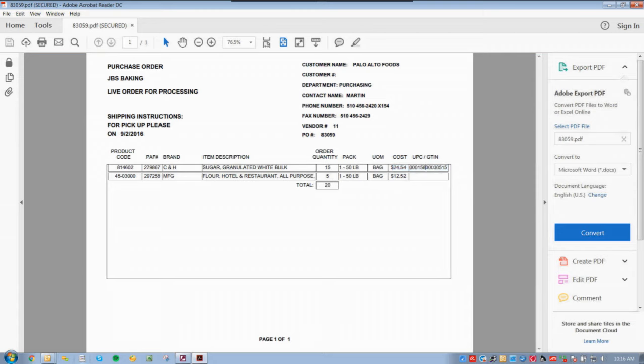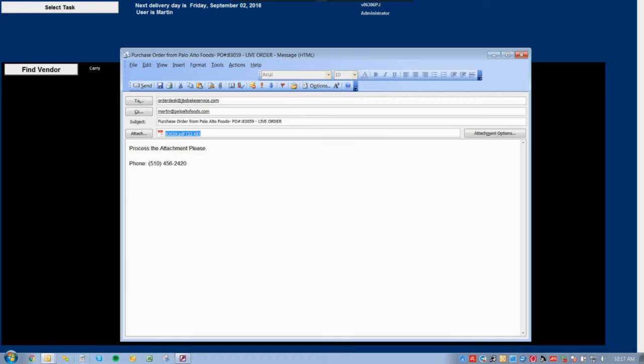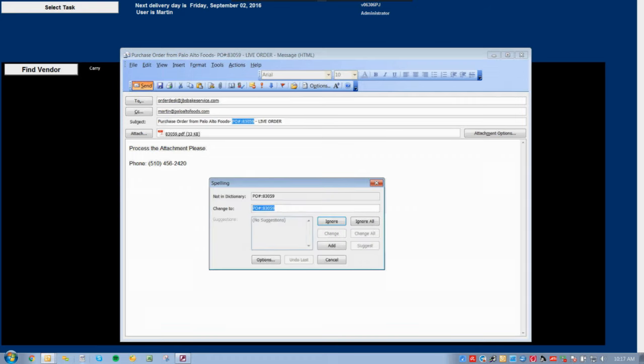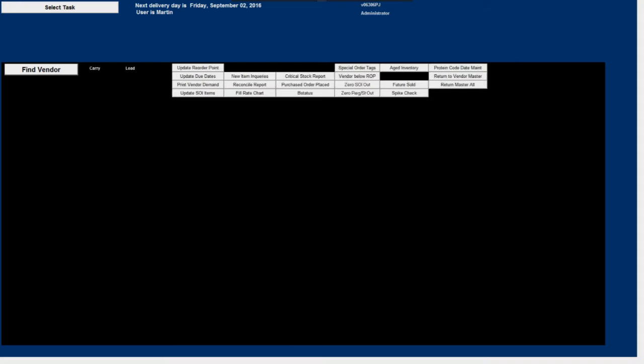I'll let you take a look at this for 1 second. The PO number is here as well. So this is the paper document. We actually store this in a file on our server here locally, and so we could always go back and pull up any PO that we need to. I'm going to close out. And now I'm going to simply send this PO, and do a little spell check, and that's it. So this order has now been placed.